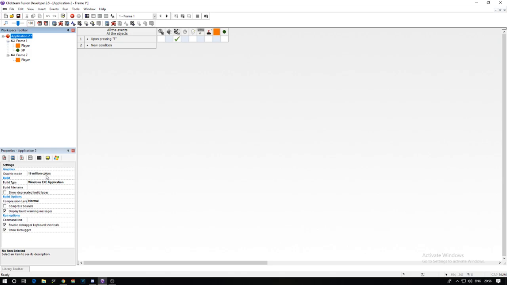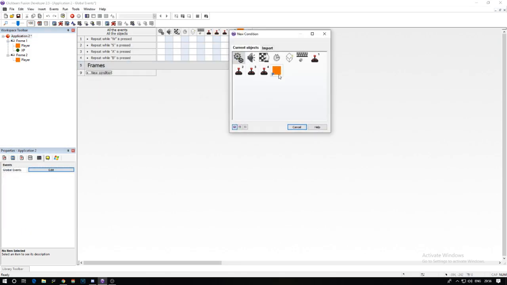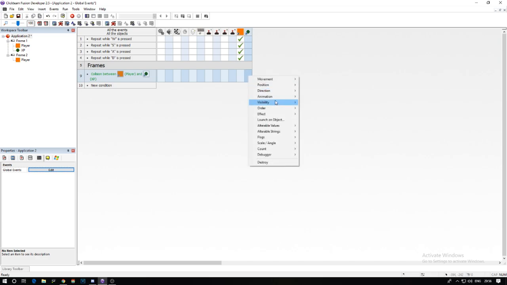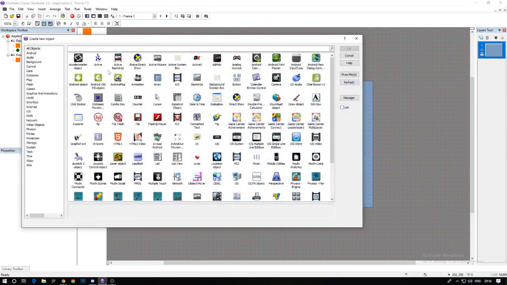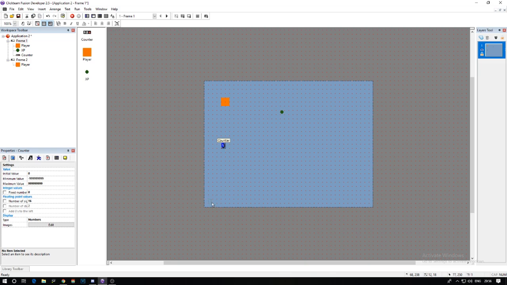What we're going to do is go back into our global events here, and we're going to make it so that if the player collides with this, then it's going to destroy this. And then we're just going to create a nice little counter down here, and this counter is just going to display our current XP.